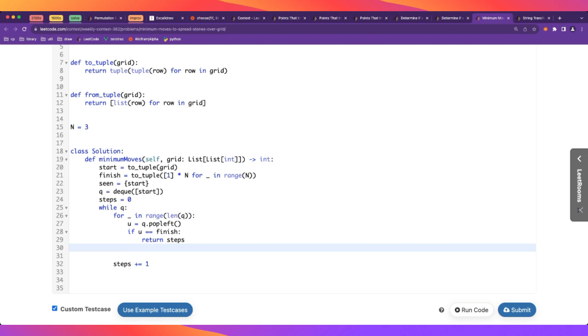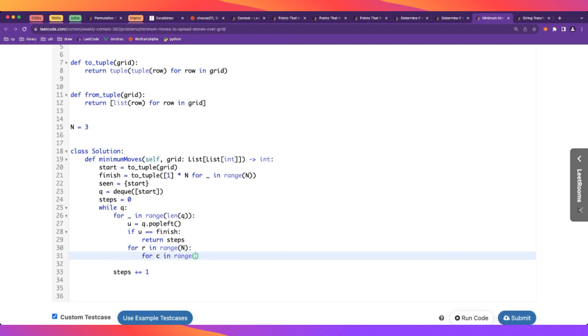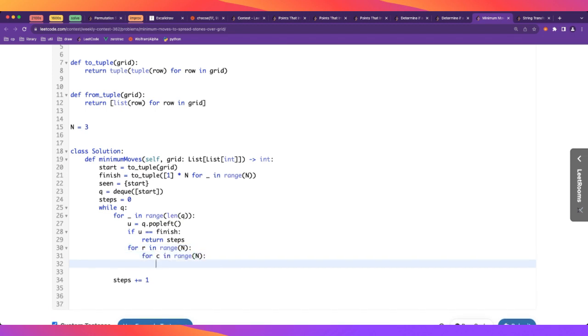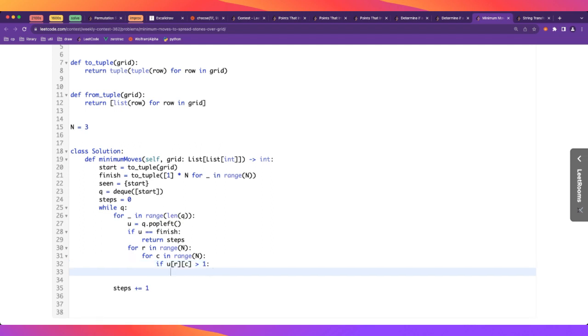And otherwise we want to make a move, right? So how do we make a move? Well, we go over all the positions in the grid, and if we found a position that is greater than 1, which means that it has extra stones, then we want to move it.